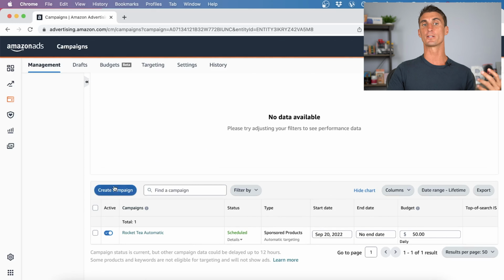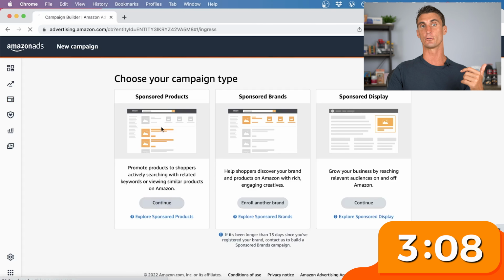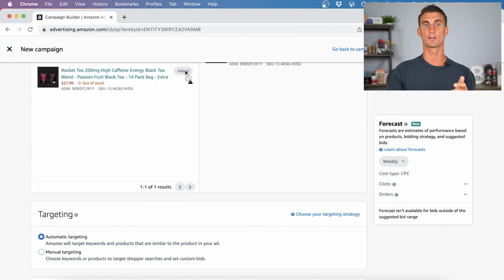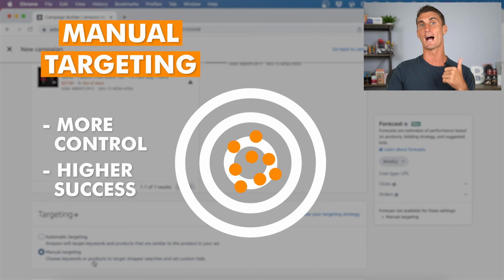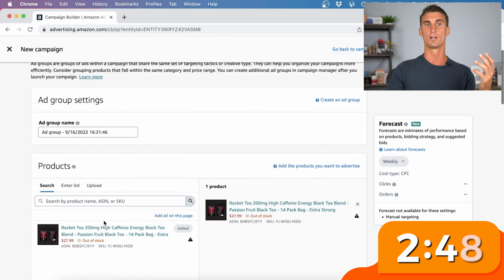And one way to make it so that you're even more likely to actually be profitable with Amazon PPC is to click on that create campaign, click continue for sponsored products. And this time, instead of doing the automatic targeting, we're actually going to do manual targeting. Manual targeting allows you to have a lot more control, and your chance of having success with manual targeting is a lot higher. On the other hand, the benefit with the automatic targeting is it's easier to set up, and sometimes you'll be able to find things that people are searching for in Amazon that you had no idea about.